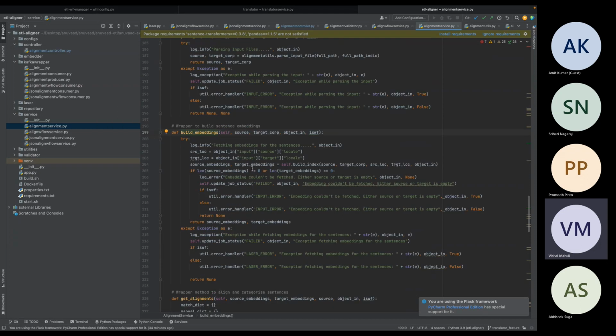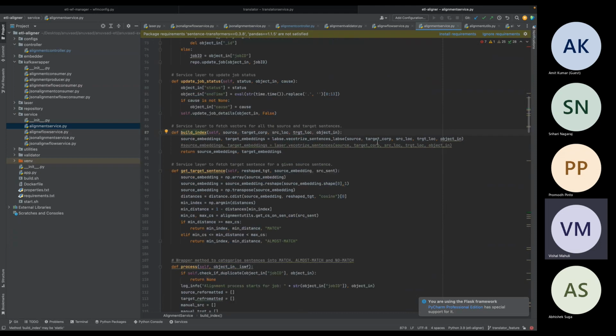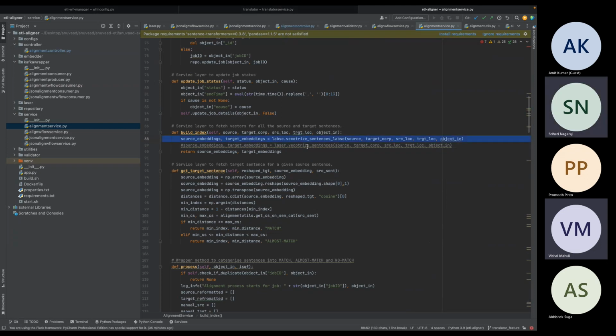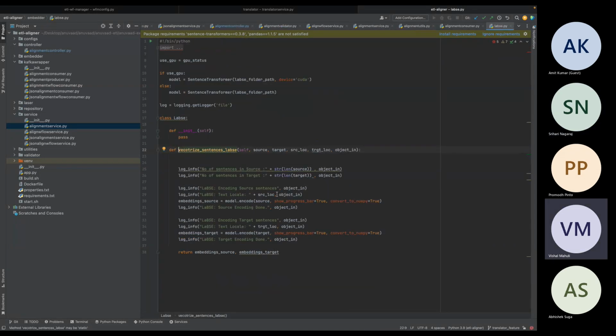Build embeddings is a function which takes those lists and creates your embeddings. If you go here, you have a function called build index. Build index has two lines, one for LASER, one for LaBSE. Right now we have commented it out, but the right way is to do it via a configuration parameter. Use a config parameter saying if LaBSE is enabled, then you do this, otherwise you do this. That should be the right way. But right now it's just commented out so that you can seamlessly toggle between LASER and LaBSE whenever you want. So you go to the LaBSE and pass your sentences.